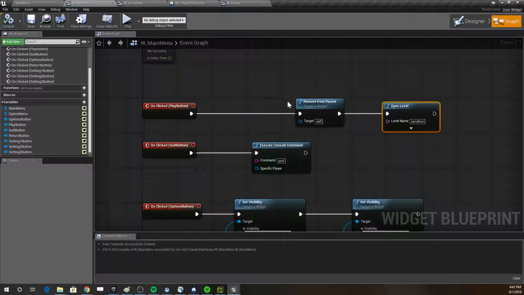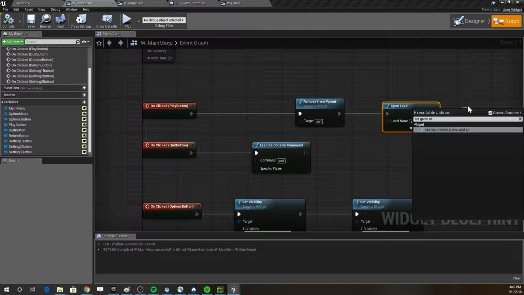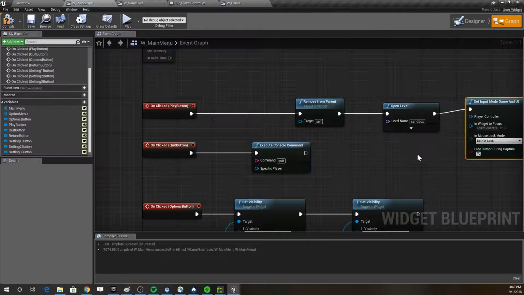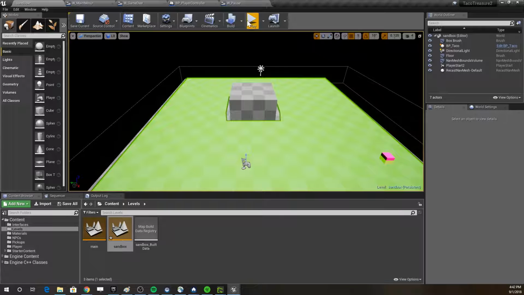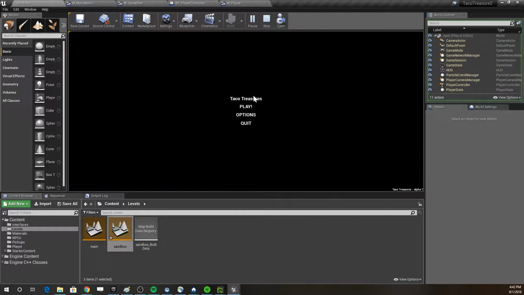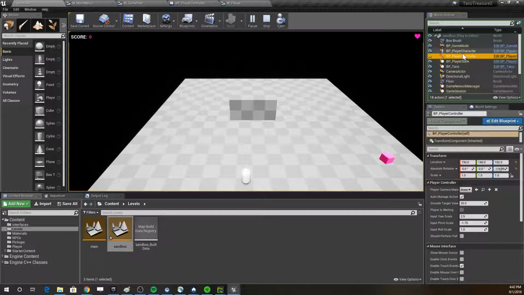So let's try one other thing. Let's set game mode, UI, game mode and UI, player controller. Okay, play, tab, main menu, play. No, we're not getting it. And I almost feel like, are we getting the right player controller? Yeah, we have our player controller here. Otherwise we wouldn't, yeah.